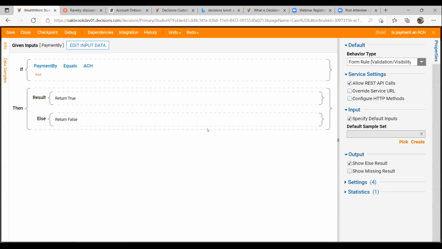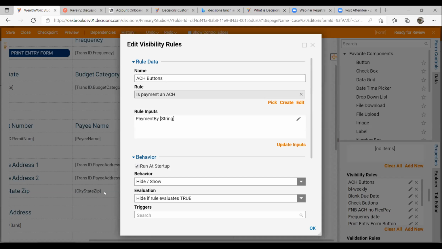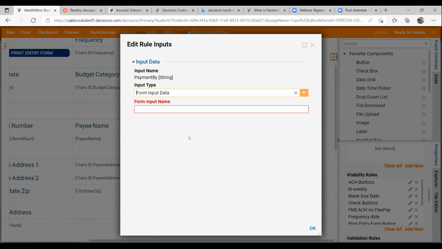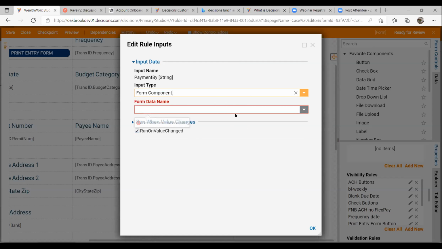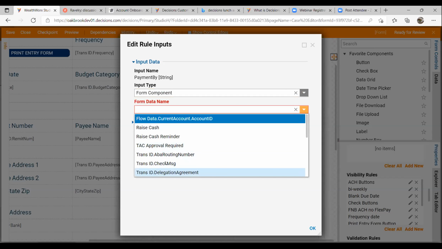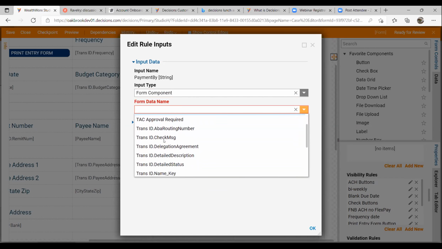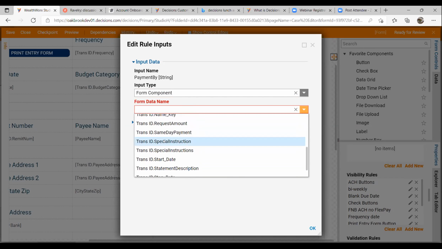Payment by equals ACH. Payment by is a string. I close this and then edit the rule input payment by. So this is not getting data from anywhere right now. Are you passing data in from the flow or getting it from a component? I thought I was getting it from a component. At least that's what I took down before. But it wasn't one of my choices here.